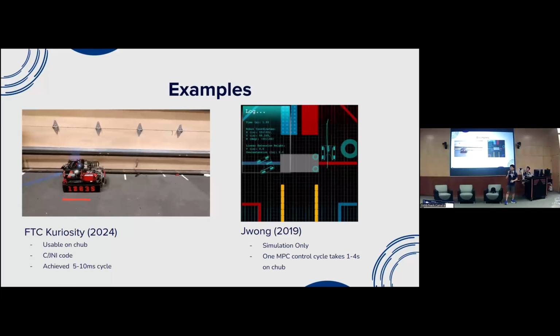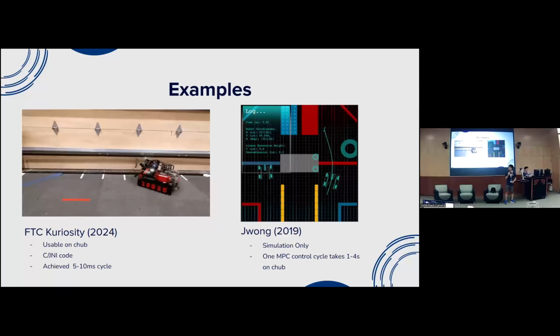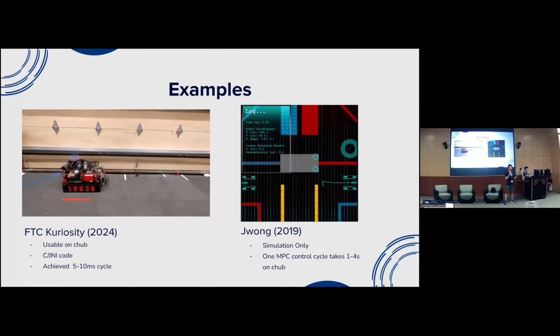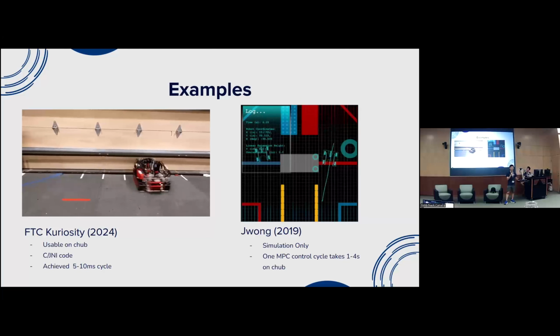And then another team that's done it is FTC Curiosity, which is a pretty well-known name. What they did was basically they took code from C and put it onto their robot, which made it really fast. The only problem with their implementation, there's not really a problem, it's just really hard to code. And it's also really hard, especially for new teams, to implement that type of thing.